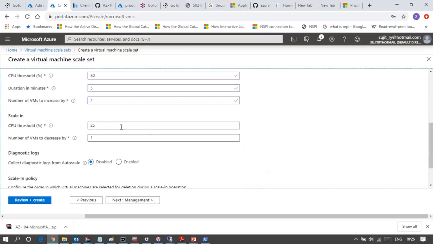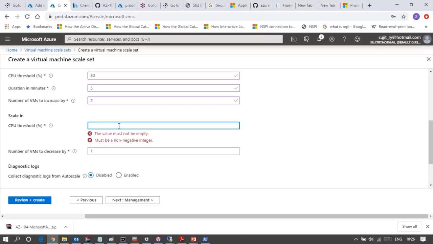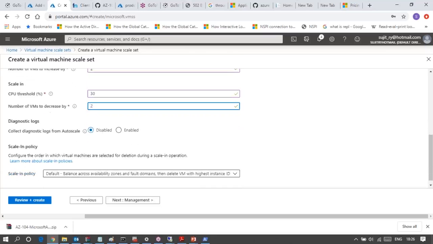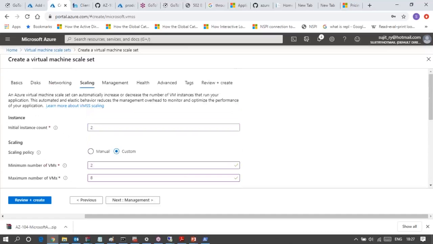Same way, for scale in, what is the average CPU threshold value? If all the existing VMs show 30% average CPU, then the instances automatically get deleted from your account. How many? You can say two. So every time two VMs are automatically deleted if demand is getting low. Okay. So that is the scaling policy. I'm just moving ahead.